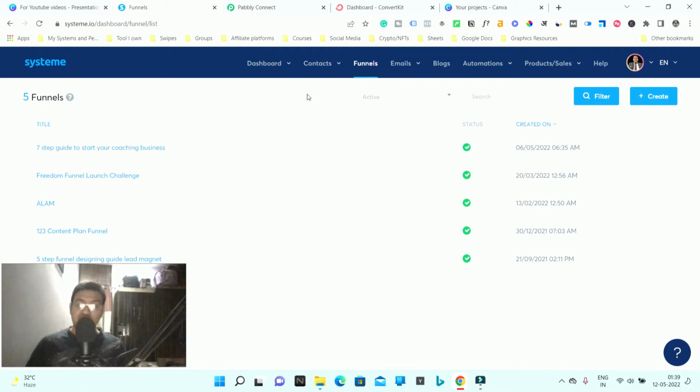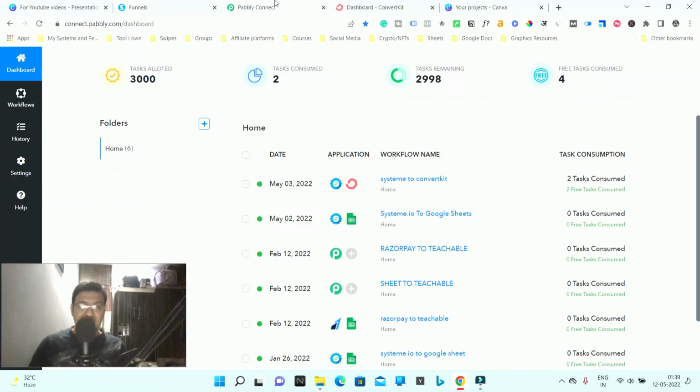Even though system.io itself gives you the option to do email marketing, maybe you are already using ConvertKit and you want to continue with it, or maybe you want one more tool as a backup to do the email marketing and to collect the data, whatever may be the reason. But if you want to connect both the tools, the tool that I'm going to use to connect them is Pabbly Connect. This is the tool that I'm going to use.